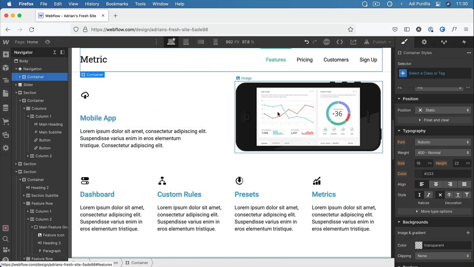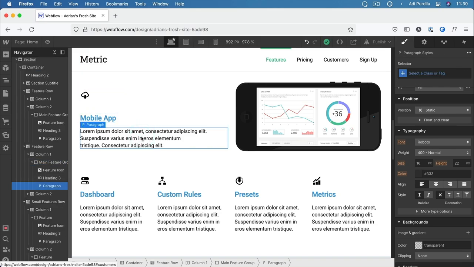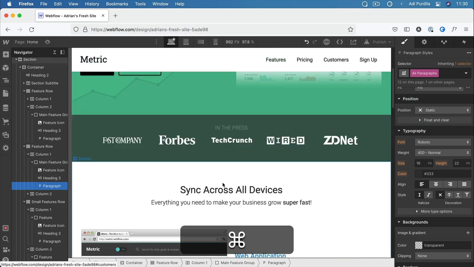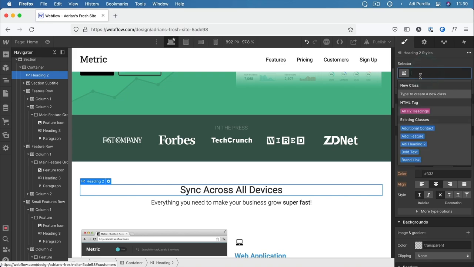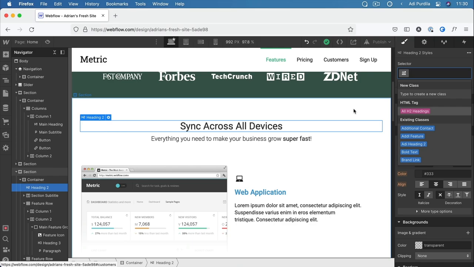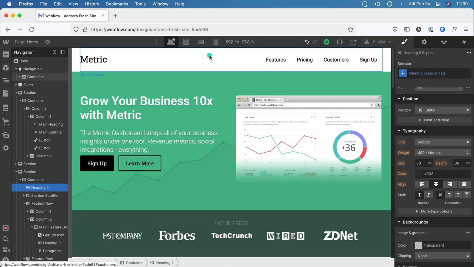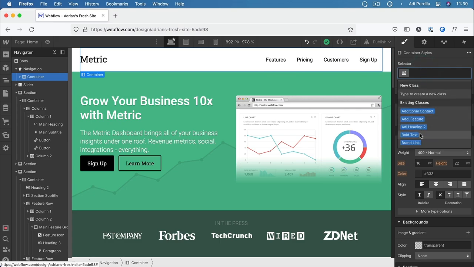And this works for a lot of the elements. For example, a paragraph, right? I can select all paragraphs. Or maybe I have this heading 2. I can select all H2 headings. Of course, this works for any element that has an HTML tag. So for example, if I select this container, right? This is a custom element. It doesn't exist in HTML. Therefore, I cannot select all container tags. They don't exist. All right, that was styling elements based on their tag.